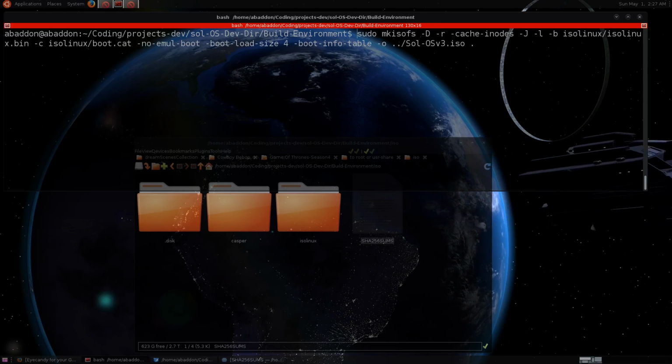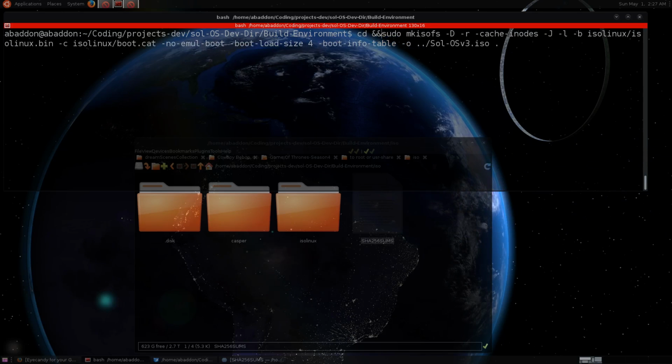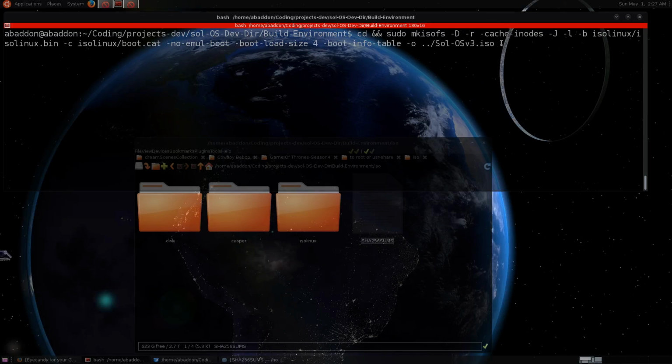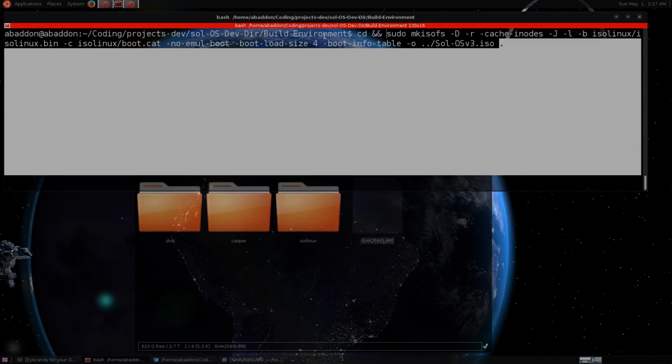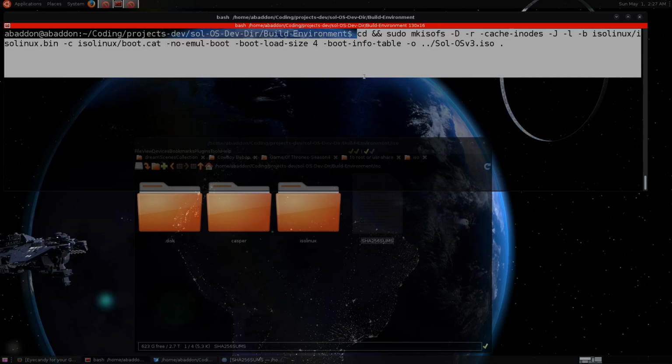So, cd && sudo mkisofs -D -r -cache-inodes, and I'll actually even highlight that. Let's just highlight the command, that way you guys can read it better.